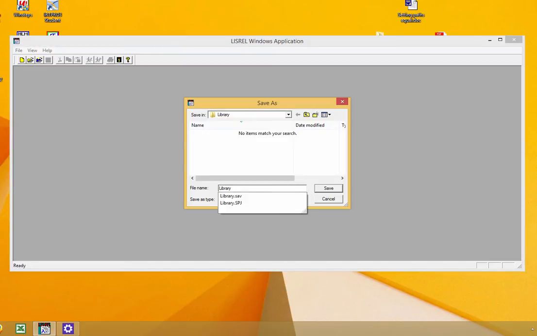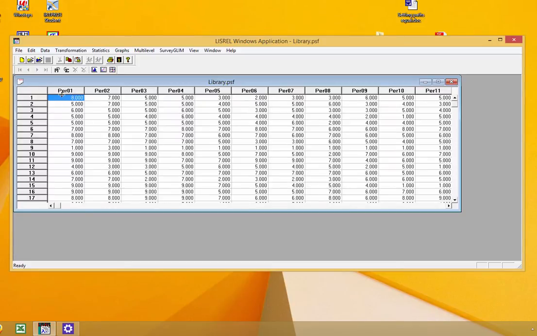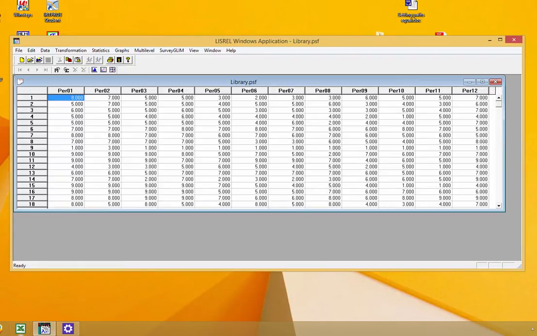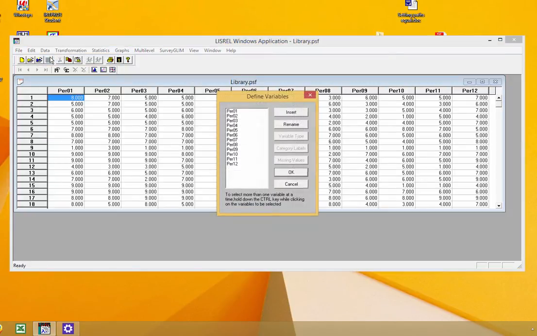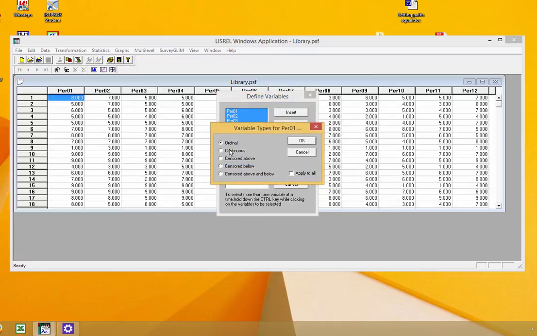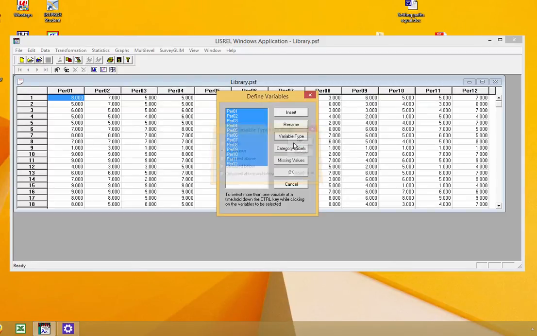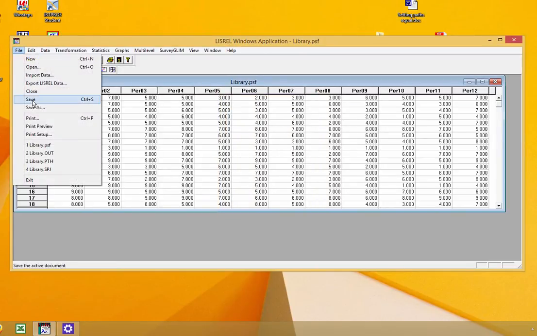What I'm doing now is creating what we call the PSF file, or the pre-Lisrel file. You can see now that each one of the items is defined in each of the pre-Lisrel columns. So I want to go to my data and define my variables, and I'm going to select them all. In this case, we're going to treat them as continuous data. Then I'm going to click OK, and make sure I save that change.